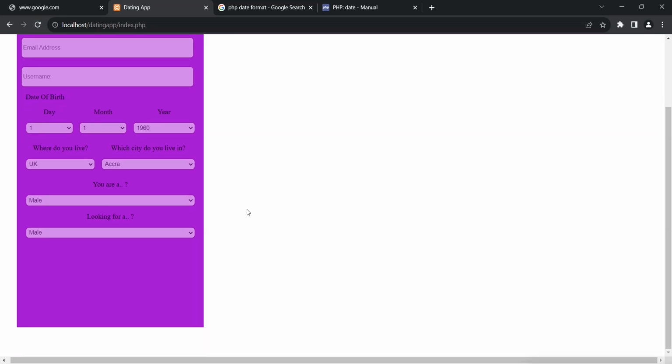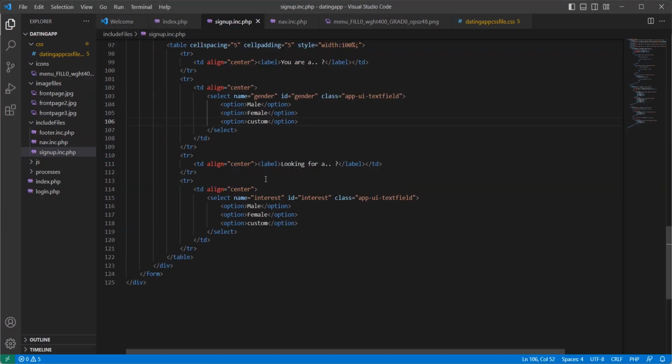Okay, so you are looking for, but the appearance is very, very poor. So let's do something to that. Let's go back to our code and remove the center, and let's say left. And this one too, let's remove the center and put it at the left. Now let's leave this one as it is.